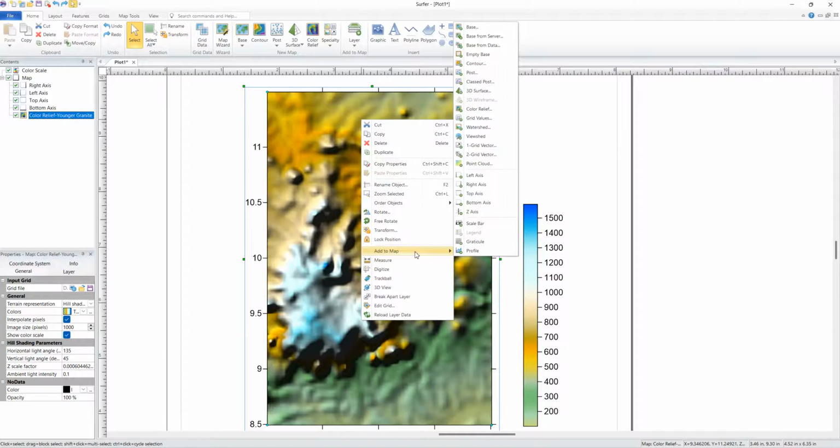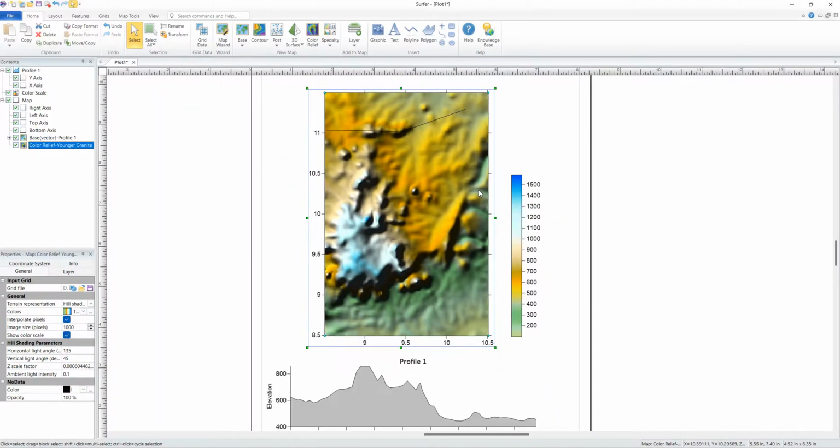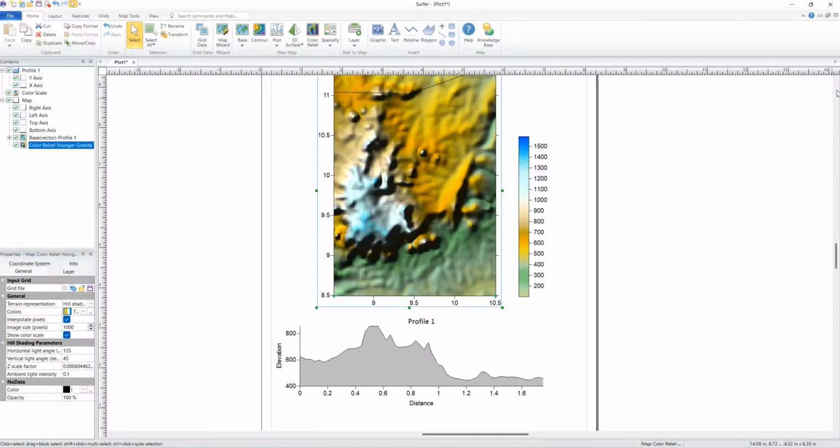So you go to map and you click on profile, and then you just click those points across which you want the profile line to be drawn. And that is it. So your profile from that area topography is shown there from west to east, and you can draw as many as you want.